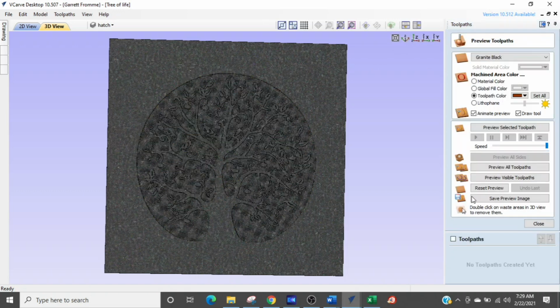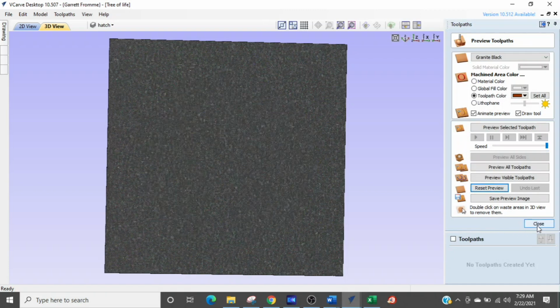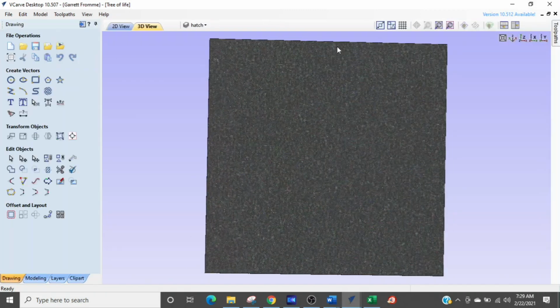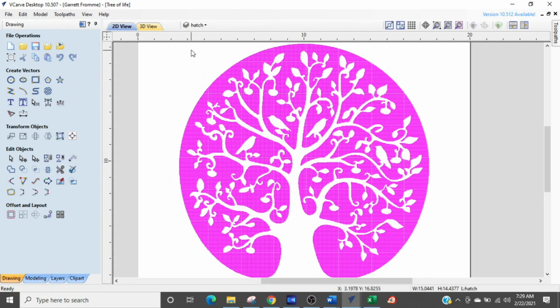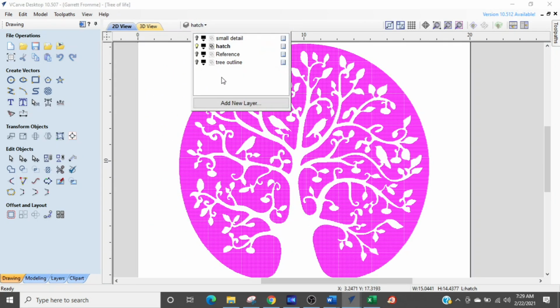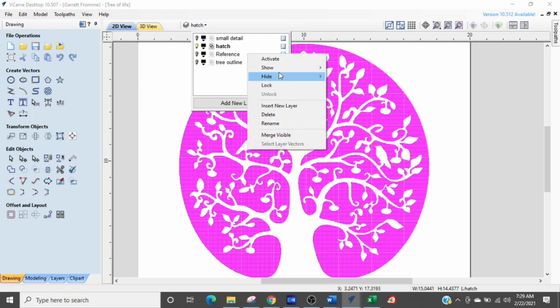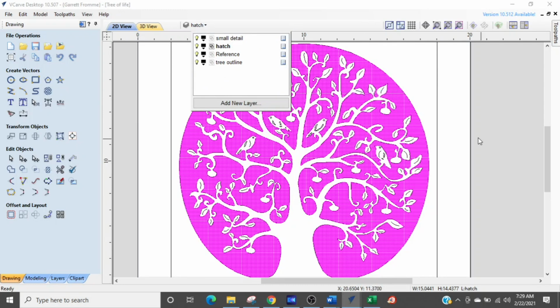Now I'm going to reset things. I'm going to close that. We're going to come over to the drawing area and get our 2D view and turn all the layers on. So we're going to show all. Okay.